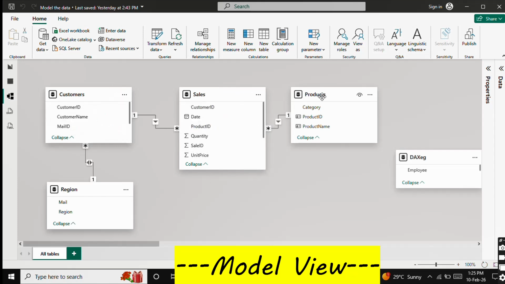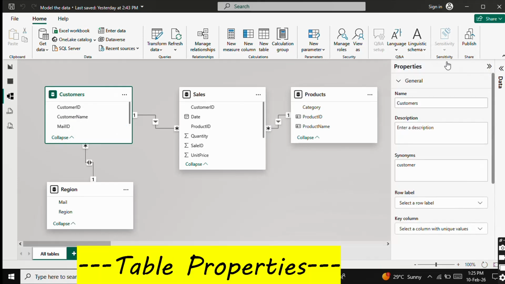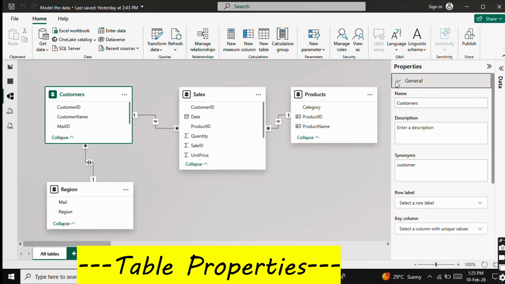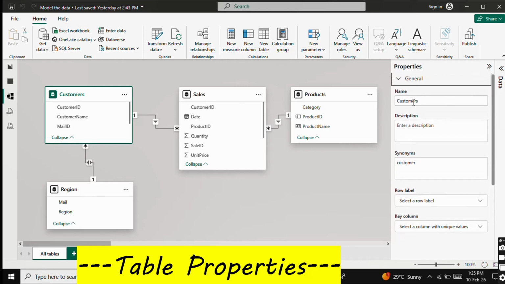You can see these are the 4 tables. When I click this particular table, on the right side you can see the properties pane. This is nothing but the properties for this particular table. Let's see what the table properties refer to. There are 2 options, general and advanced. Click on general. Here you can give the table name, and a description. If you are sharing this report with another developer who wants to know what this table is for, you can give some description about it, like it contains customer data.